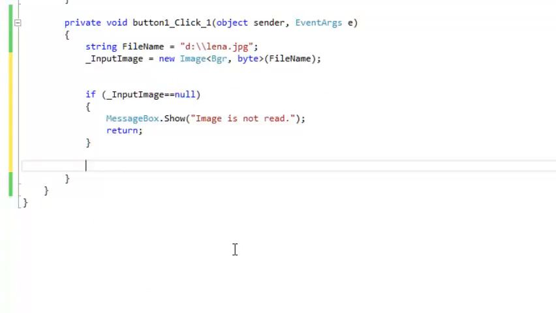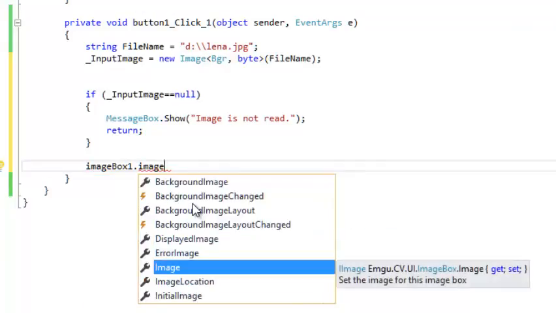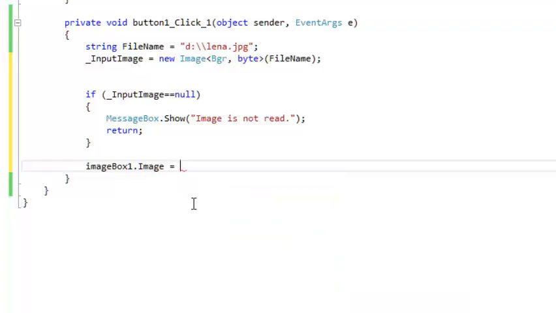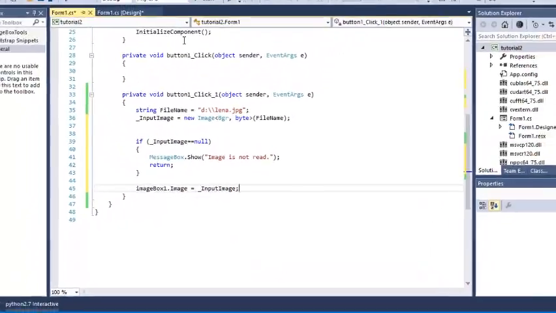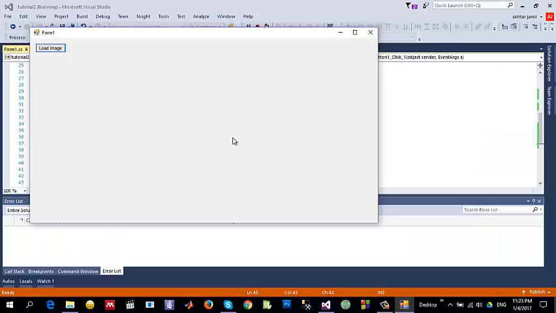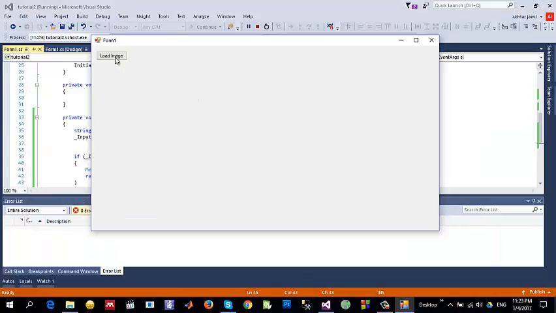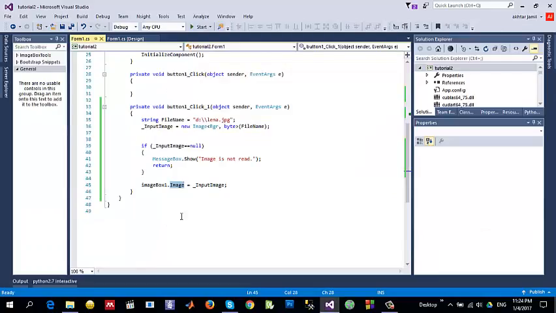The next thing I want to do is display it in the image box. So the name of the image box is ImageBox1, and it has an important property, ImageBox1.Image equals to input image. Let's run this application and see the output. So click on this load image. Perfect. So it is working fine.